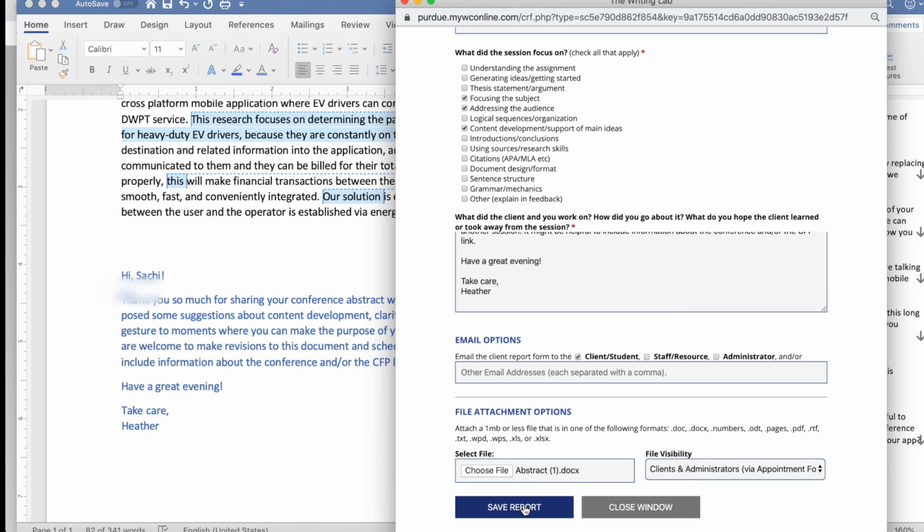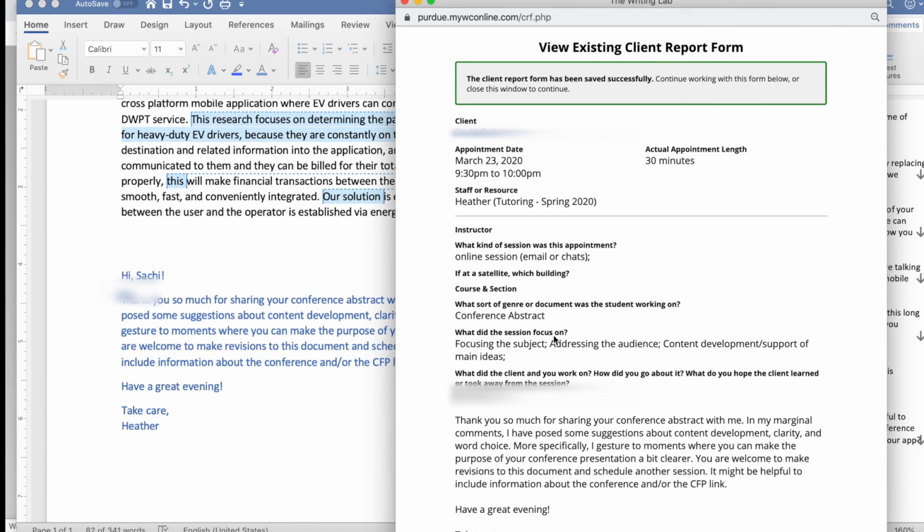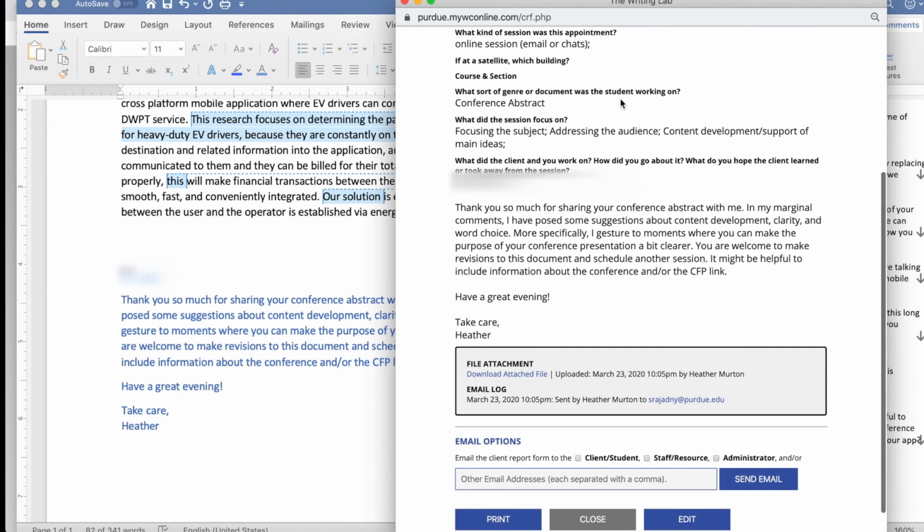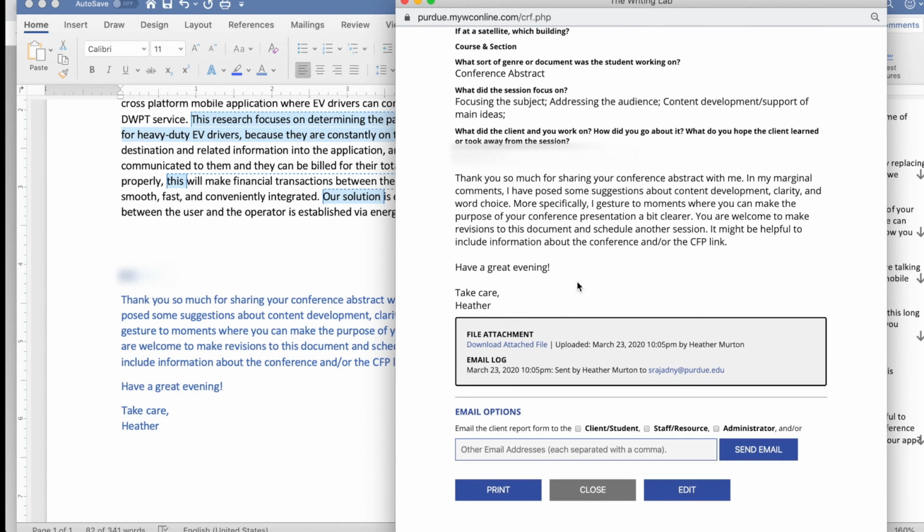So if I go ahead and save the report, I'll wait to make sure that it's been successfully uploaded. If you don't see this, something has gone wrong, so just be sure to check that. And I can also see that, at this time, my client was able to get an emailed copy sent to their email. They were able to get an emailed copy of their document.